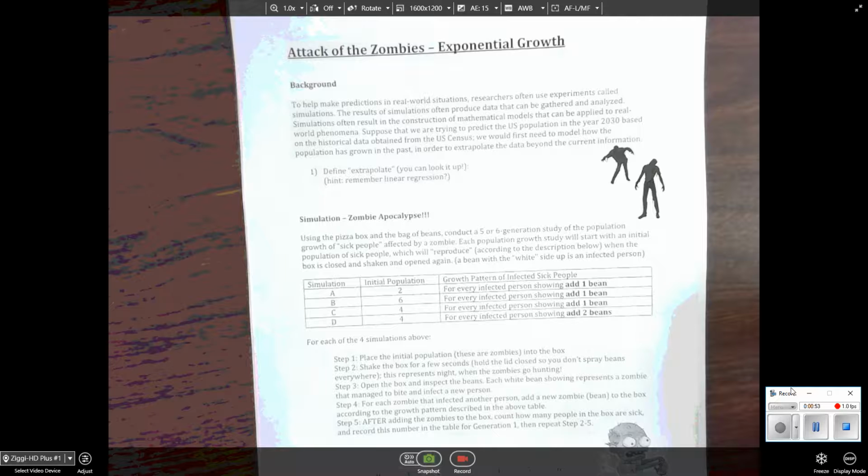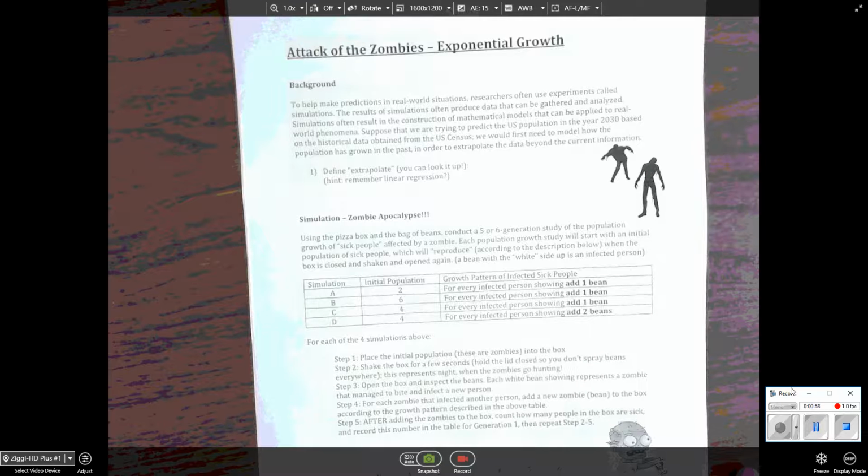Okay, background. To help make predictions in real-world situations, researchers often use experiments called simulations. The results of simulations often produce data that can be gathered and analyzed. Simulations often result in the construction of mathematical models that can be applied to real-world phenomena. Suppose that we're trying to predict the U.S. population in the year 2030 based on the historical data obtained from the U.S. Census. We would first need to model how the population has grown in the past in order to extrapolate the data beyond the current information. So, first thing you need to do, define extrapolate. If you don't remember, just look it up.